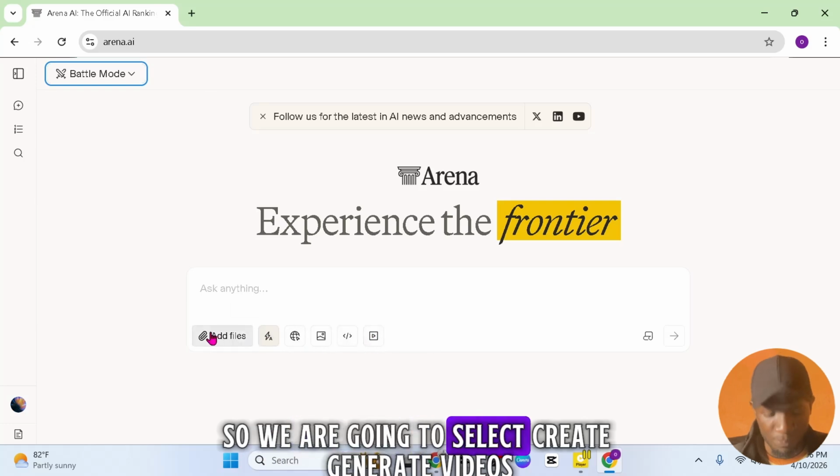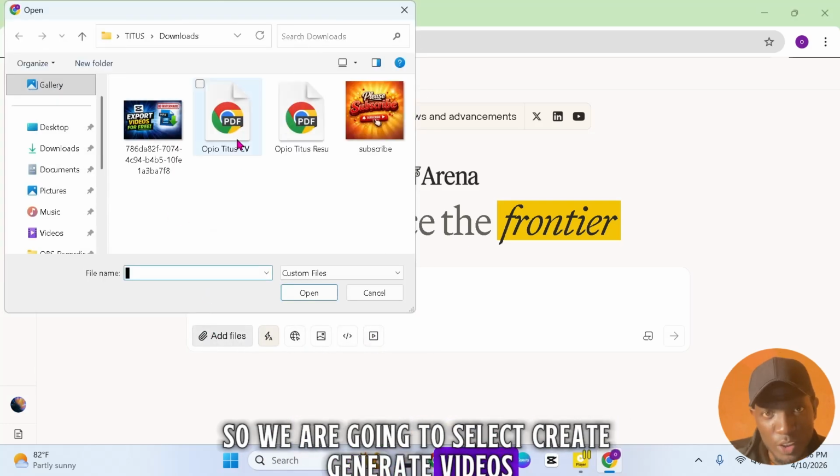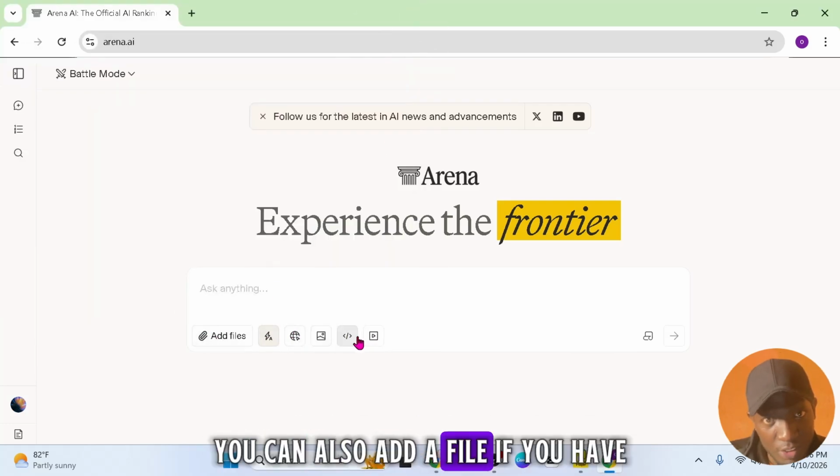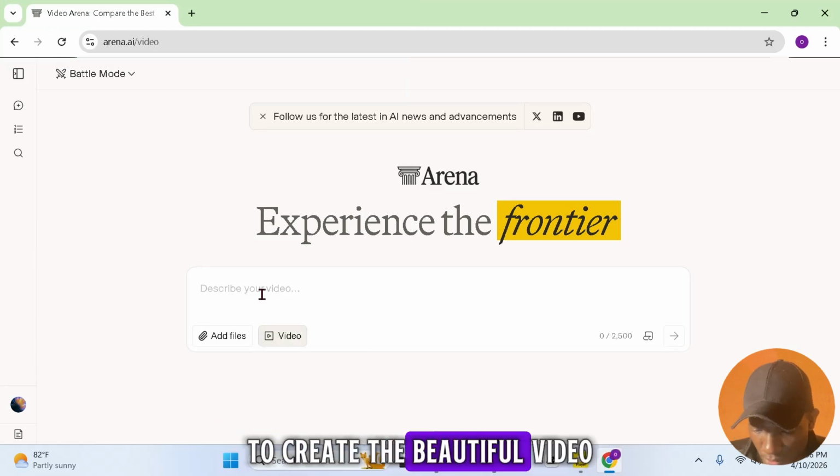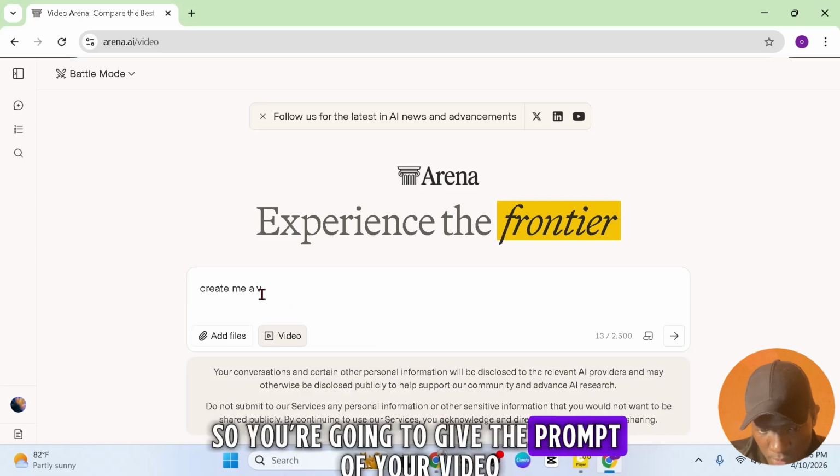So we are going to select create to generate videos. You can also add a file if you have, but for now we're just going to select generate videos to create the beautiful video. So you're going to give the prompt of your video.